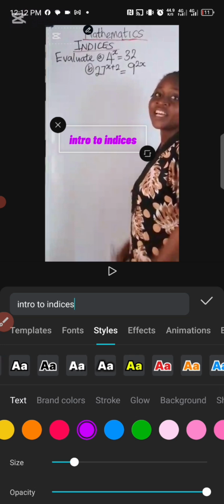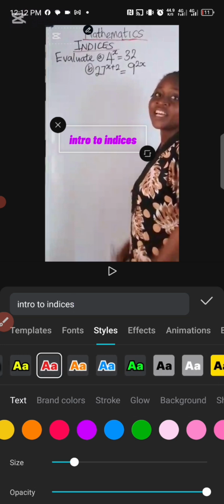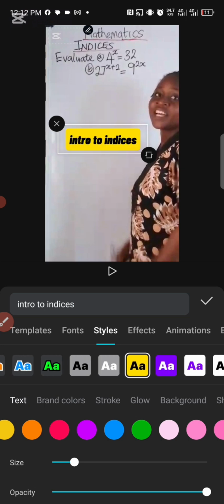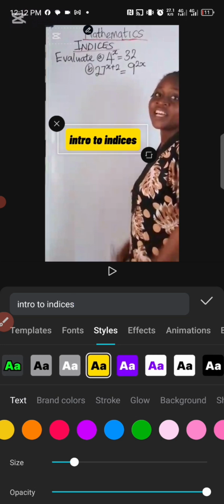And again, you can change the template of the write up here. Probably you want it to be color red, green, or yellow. Anyone you want, just explore through this particular style to change to anyone you want to use in your video.